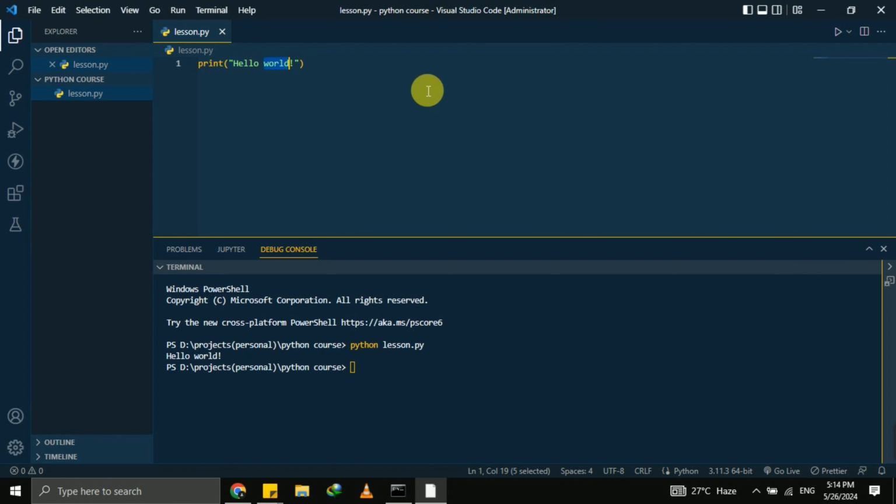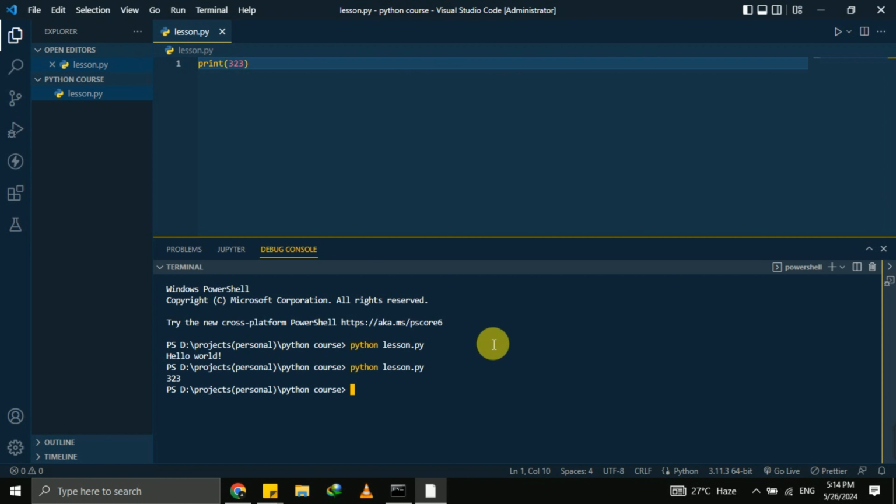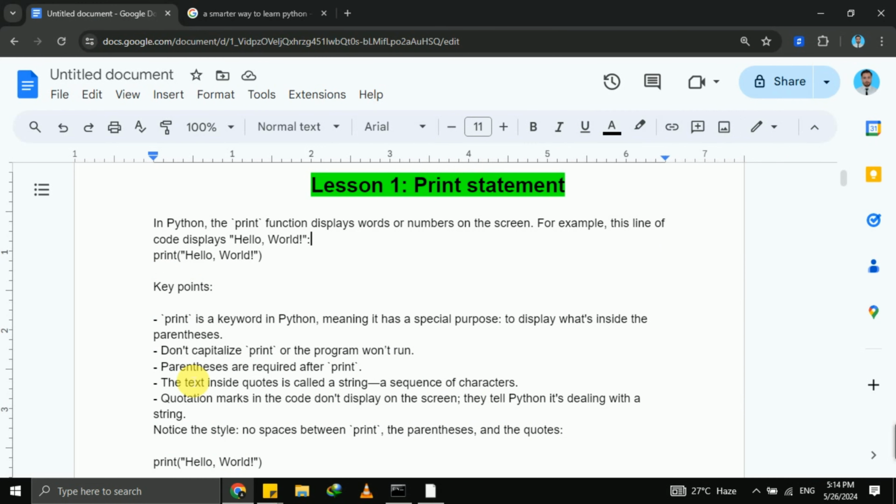If you want to print numbers, we can also do that. We're going to save it and compile it again. See, the number is printed on the screen. So whenever we want to print something on the screen, we use the Python print function, and we will learn more about why in coming videos.